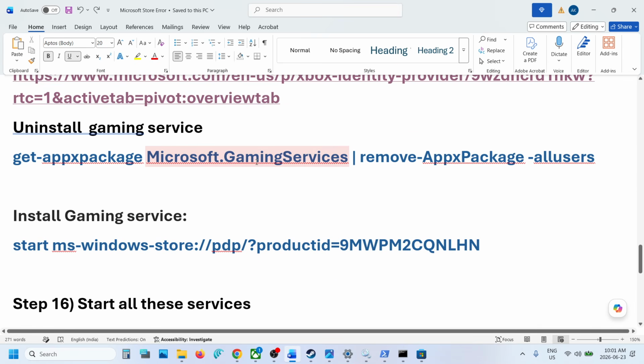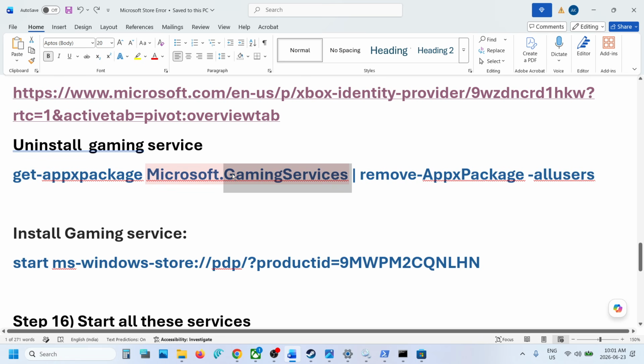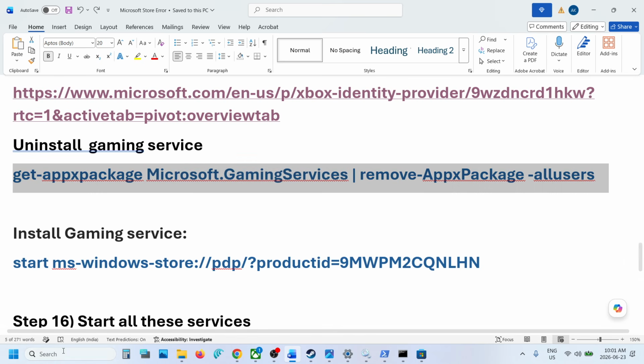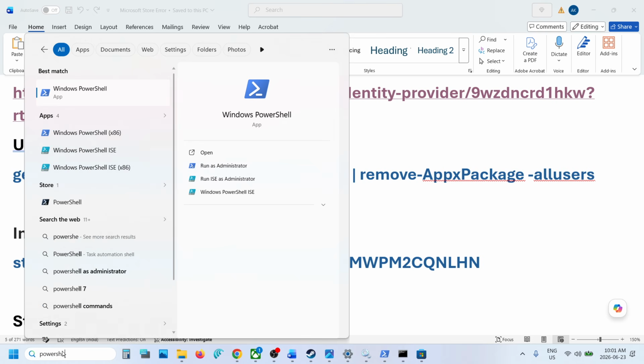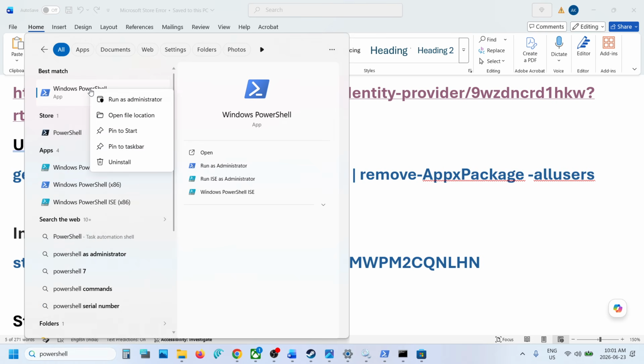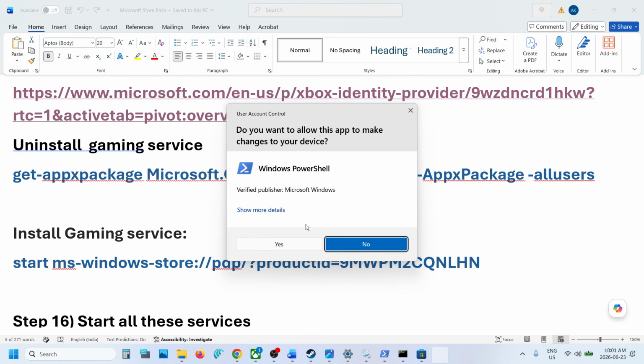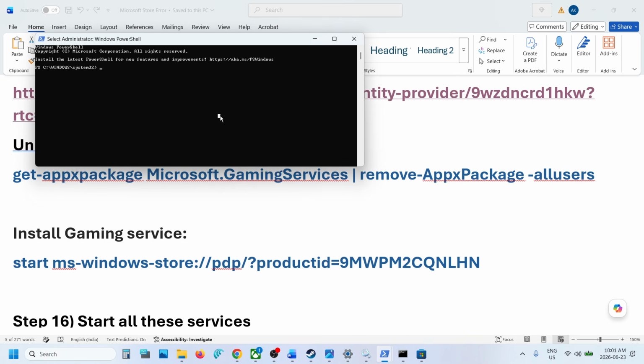Still not working, uninstall and reinstall gaming services. Copy the first command. The commands are provided in the video description. Type in PowerShell in Windows search box. Make a right click on Windows PowerShell. Make sure to run PowerShell as an administrator only. Click on yes to allow. Paste the command, hit the enter key.